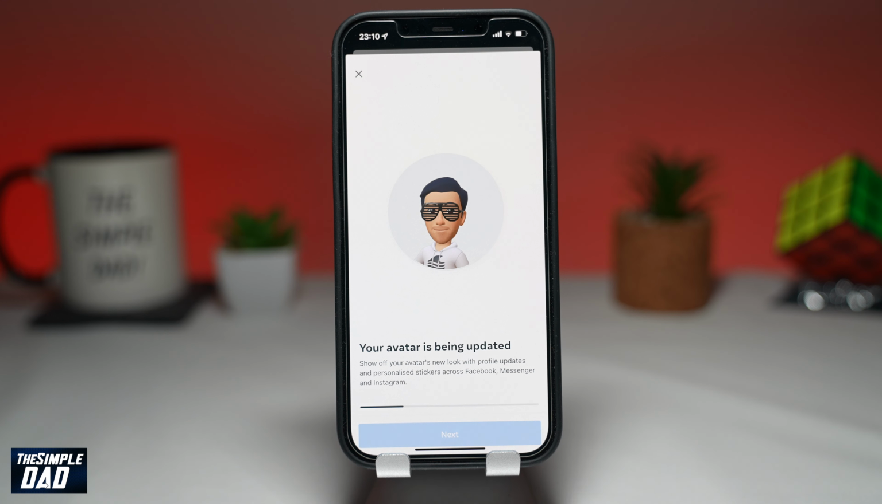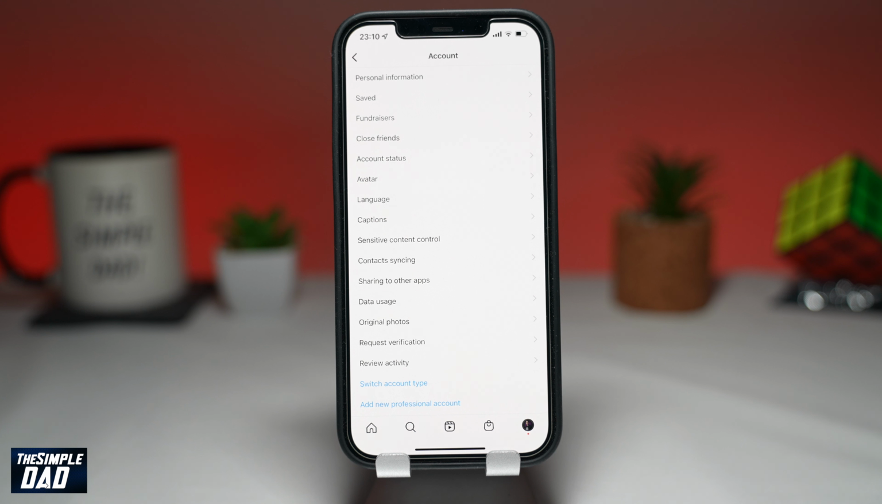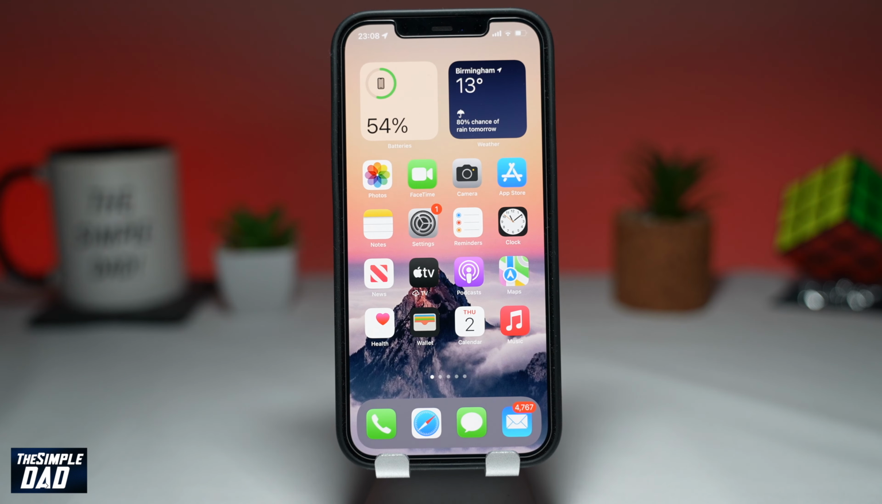Whether you had a haircut or you changed your hair color, you can edit your Instagram avatar to best represent you. Let me show you how to do this.